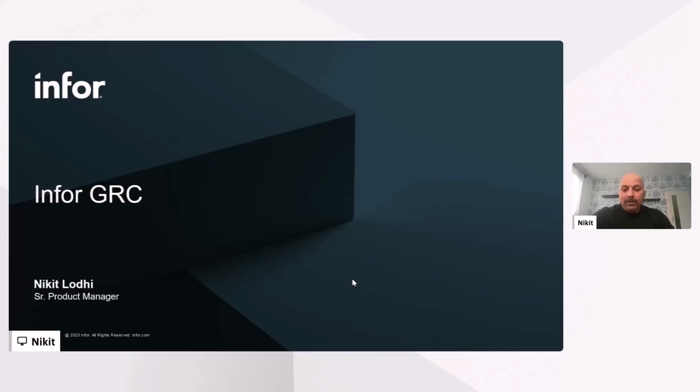Hello, everyone. My name is Nikit Lodi. I'm the product manager for the governance, risk, and compliance solution. And in this session, we will be looking at the new enhancements that have been delivered as a part of the April release. We'll not be diving into each one of them, but we'll look at a specific enhancement that has been made available with the April release.